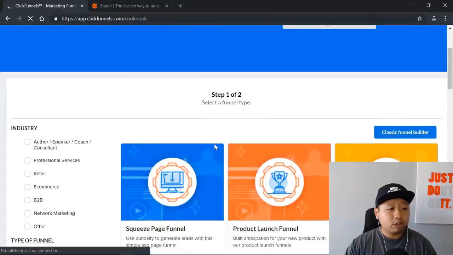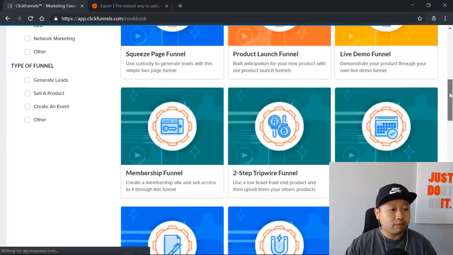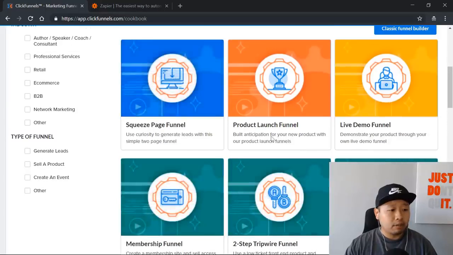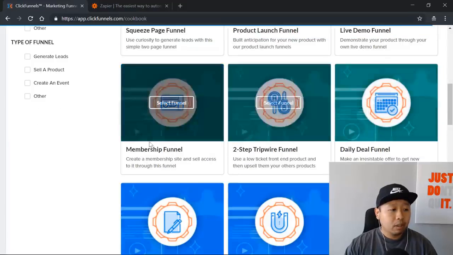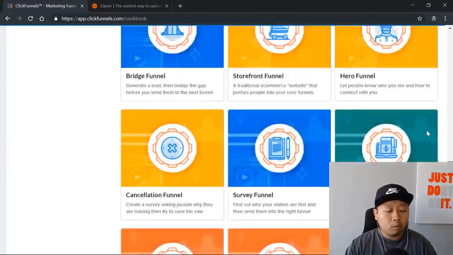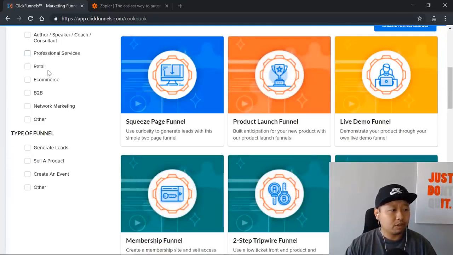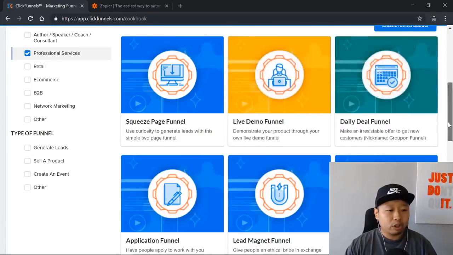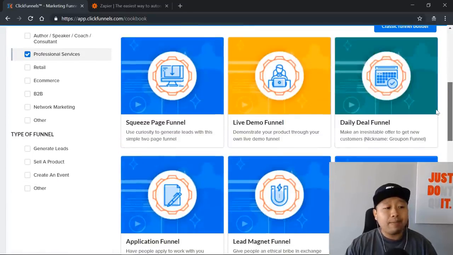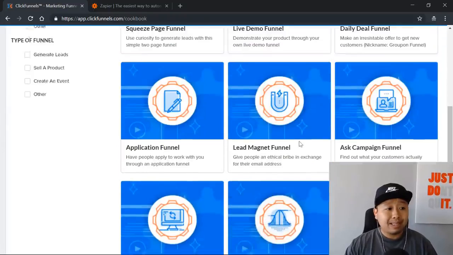All right, great. So as you can see, there's so many different types of funnels that we can build out using ClickFunnels. You have a squeeze page funnel, product launch funnel, live demo funnel, membership funnel. There's so many different types, and you can even filter them out. So let's say you're doing professional services, it'll narrow down just by the ones that are relevant. Depending on which is the right funnel for you, you can easily just select.